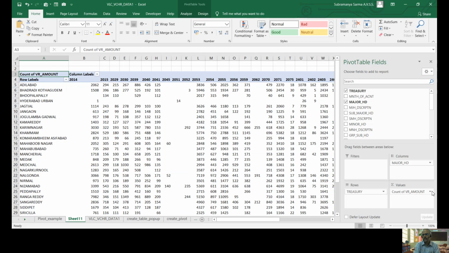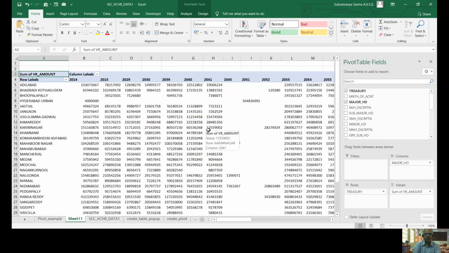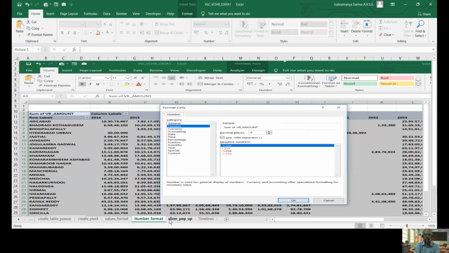Okay, now I will change back to sum, right? So this is the amount. Now I want to format the amounts. For formatting the amounts also, you have to click the field settings, and from there you have to choose the number format. Because the pop-up is not visible, I will show you how it looks. Sorry, not that one, this one, values format.